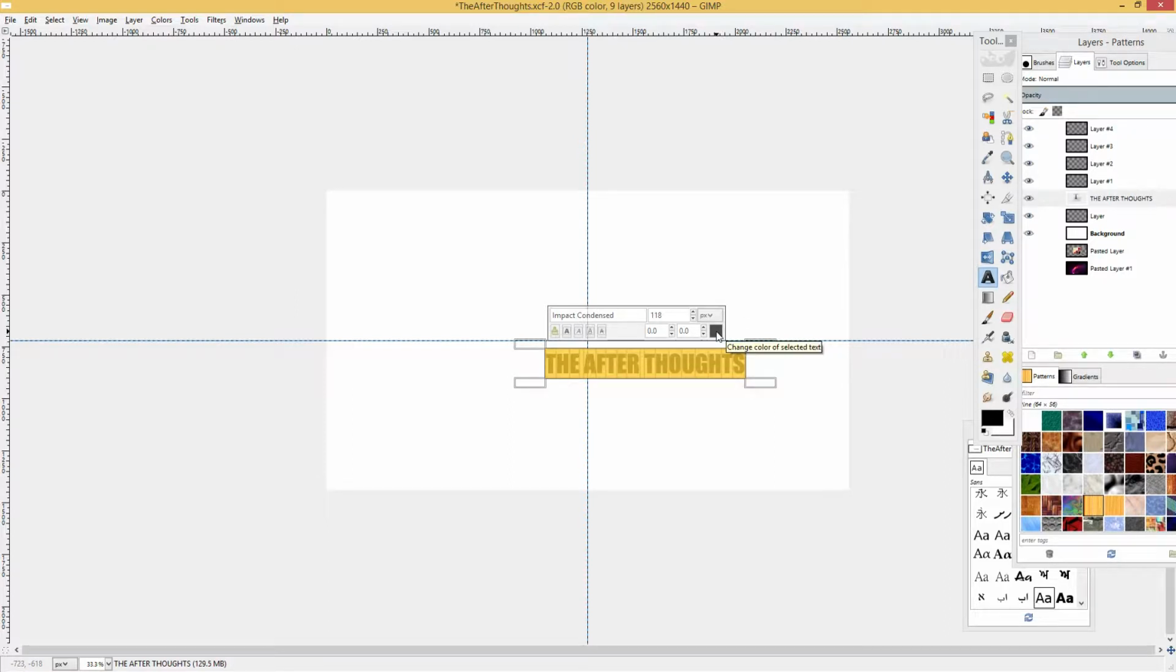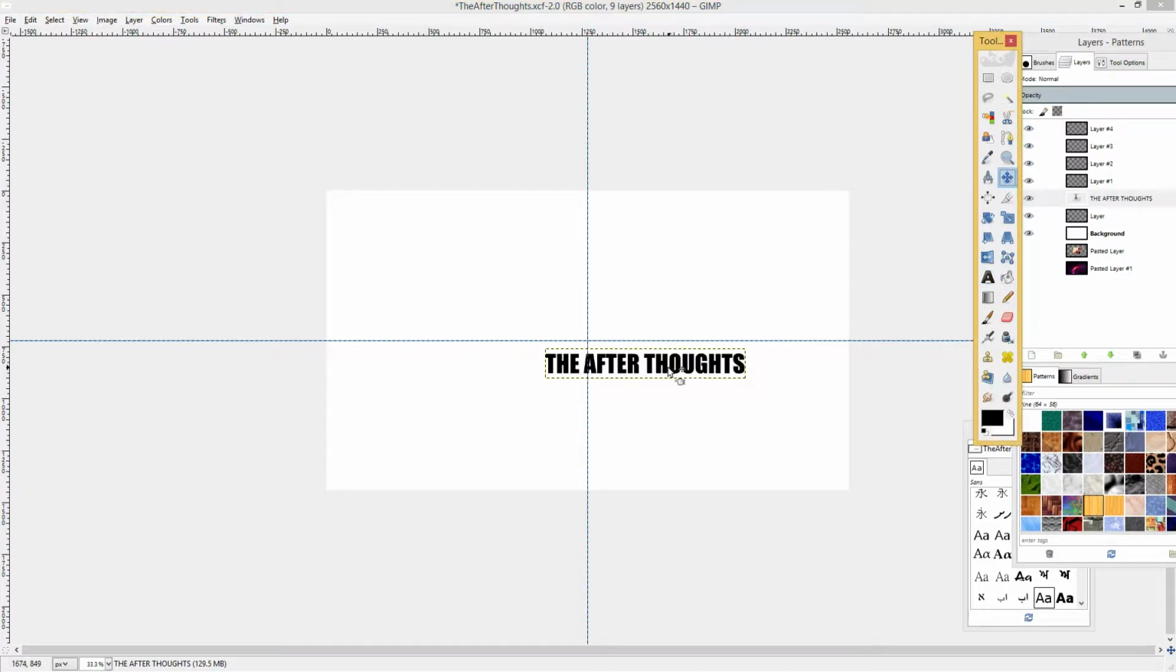What color do I want this? I'm going to keep it black for now so I can find my bearings and find out where I'm going. You see this tool right there? Click that. When you see the pointer has a hand, when it doesn't have the hand, that means you're on your text. If you don't, you're going to start pulling this all over the place.